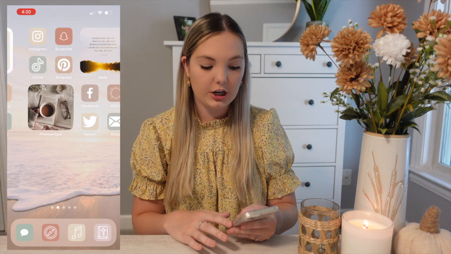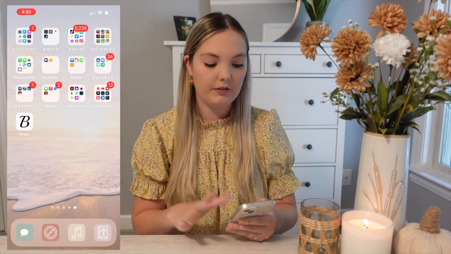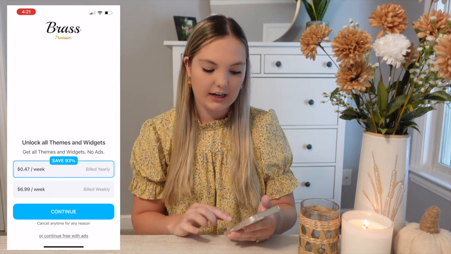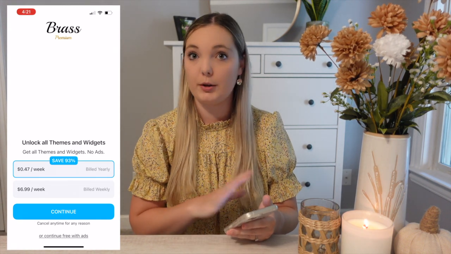So now I kind of want to go into how I designed and created the aesthetic of my wallpaper here. I'm going to show you two ways: a way that you can download it and do it for free, and then another way where you can create it yourself. You can actually go into this app called Brass, and there's a way that you can pay for it, but you don't have to.